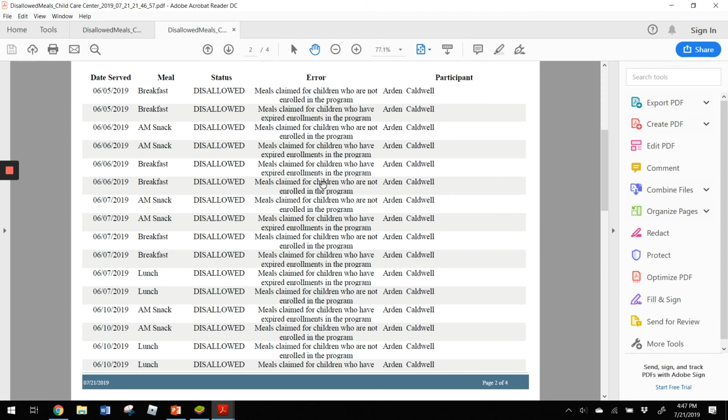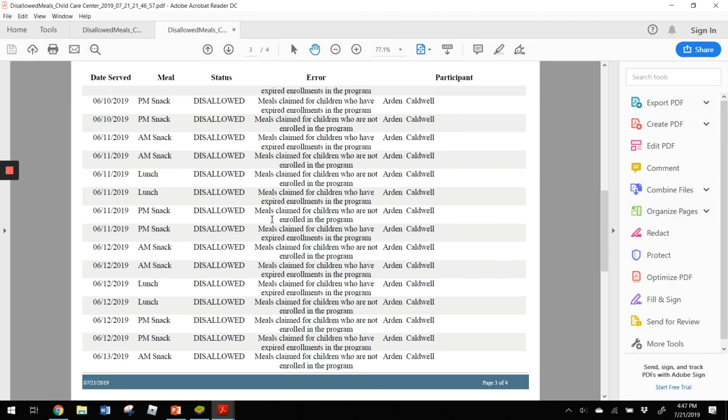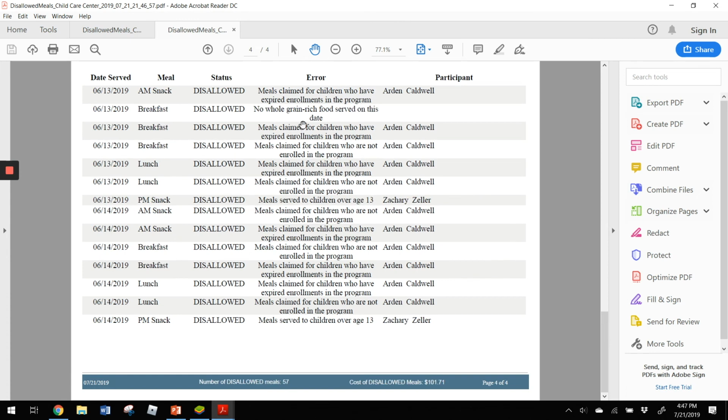Most of these are for a child who looks like has an enrollment form issue. There's one here for no whole grain rich food served on this date. So they go back and look at what happened on the 13th. And then here, Zachary Zeller must have turned 13 right here on June 13th. And so his meals will be disallowed for those future dates. So that's where they would go to look for that.